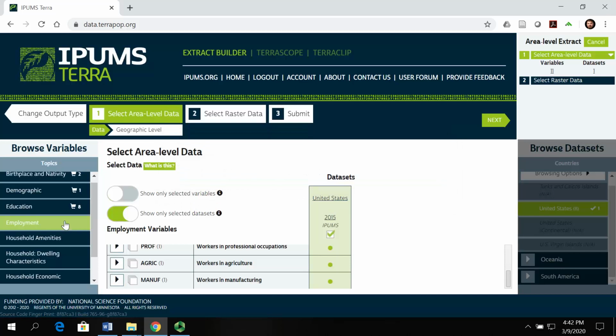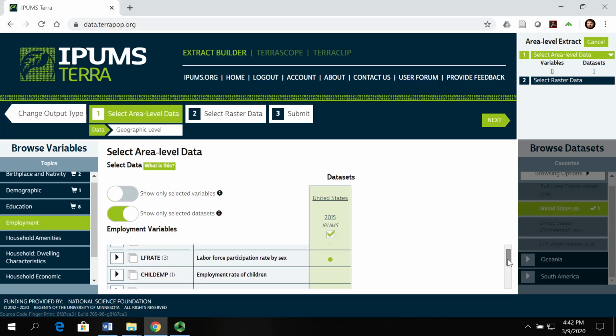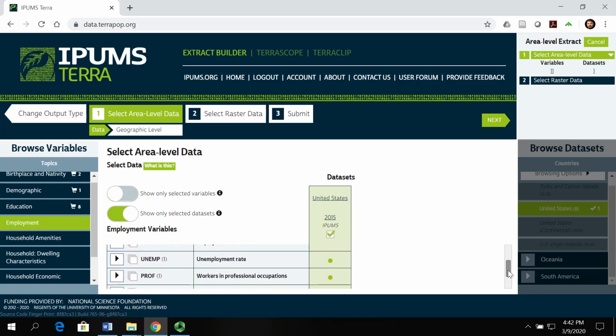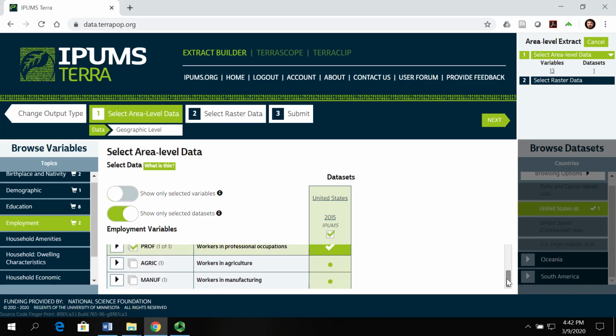Associated with education is often employment, so we also want to pull some variables from employment. So we have the labor force by sex. Again, we haven't gotten any sex variables so far, so that's probably not the most useful one. Employment rate of children, you'll notice we don't have access to. The unemployment rate, though, is one that we would like to have. Workers in professional occupations will be useful for us, and also workers in agriculture and manufacturing.